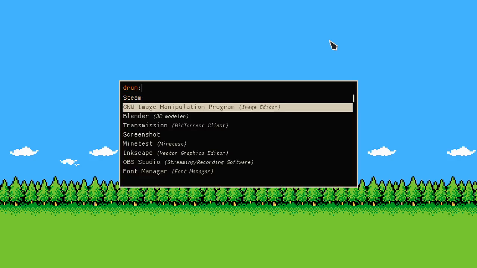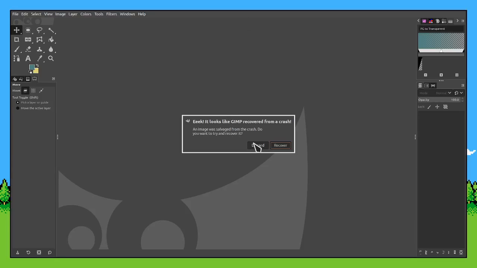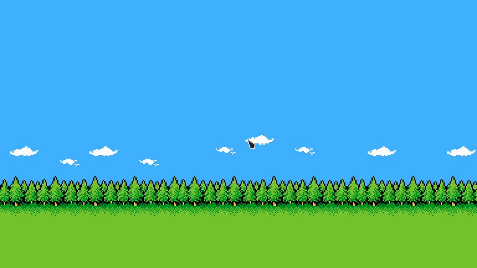One of my favorites is the GNU Image Manipulation Program, which is like Photoshop but free, because everything on Linux is basically free. How do you install software on Linux? You can do sudo apt install and the name of the software that you want to install, for example GIMP, and you press enter and it's going to install it for you.